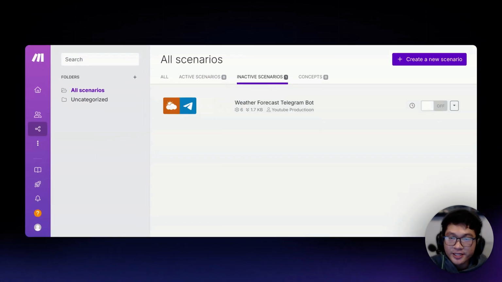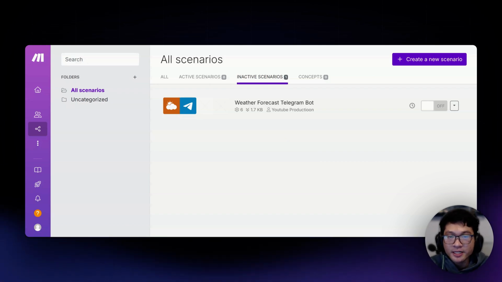So that's it for this tutorial. I hope this tutorial has inspired you to make your own endless automations for your own work and achieve more in your personal and professional life.